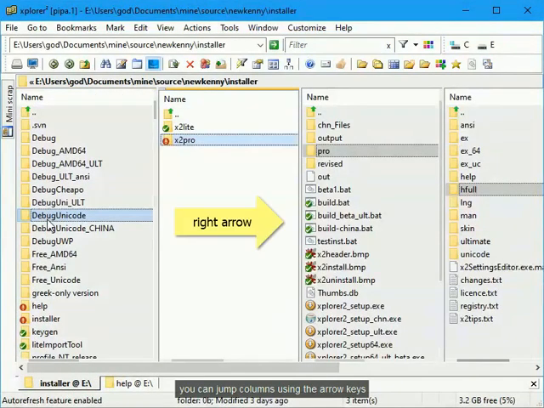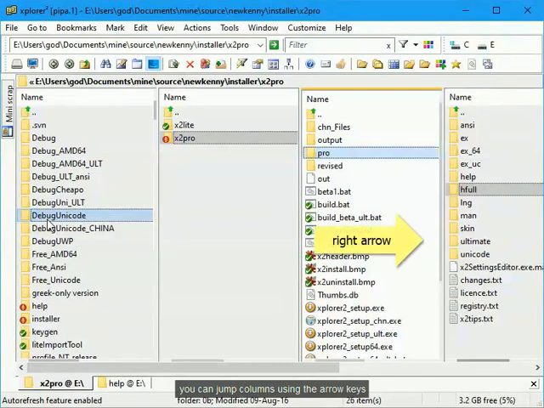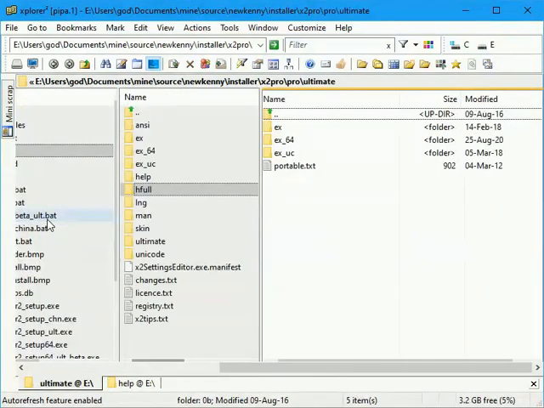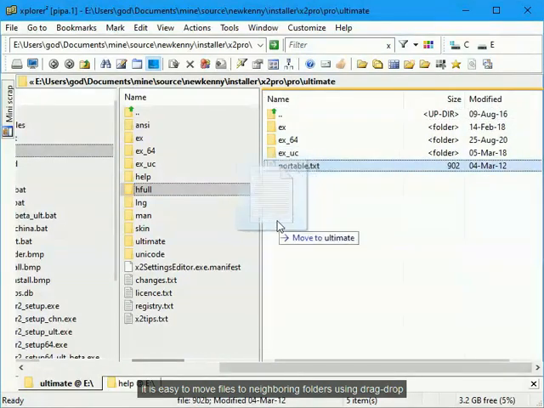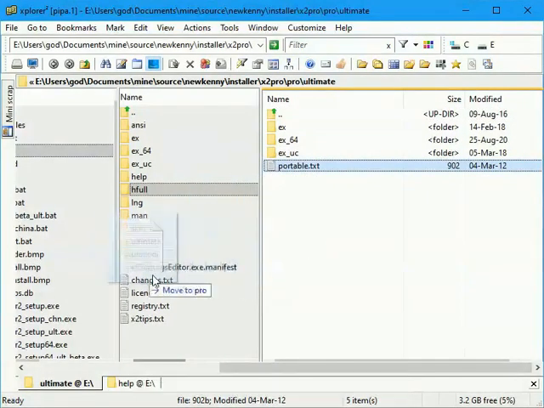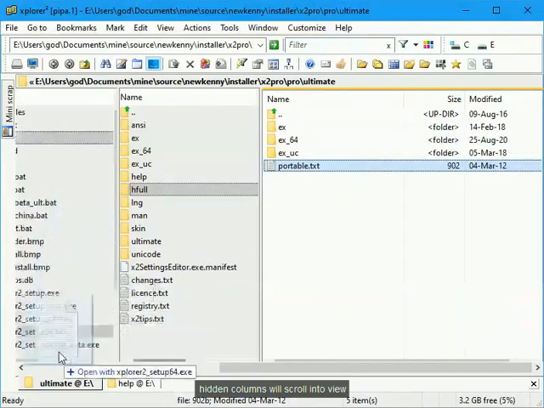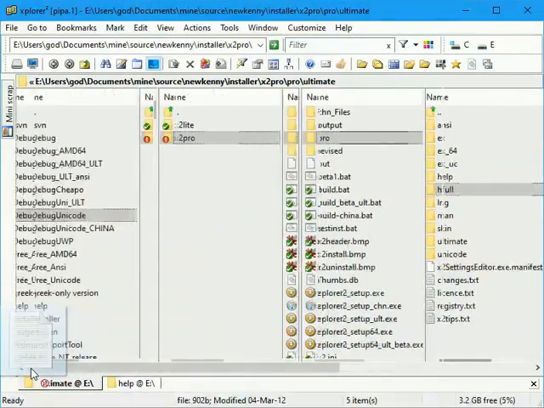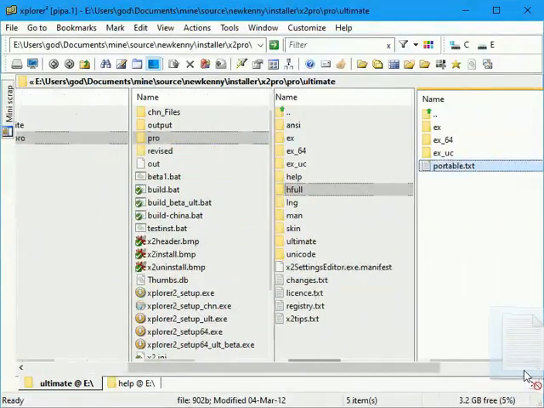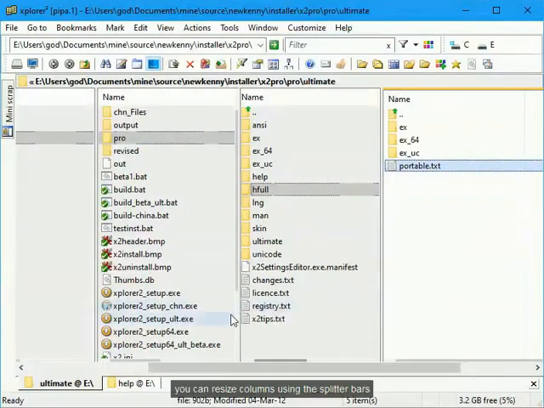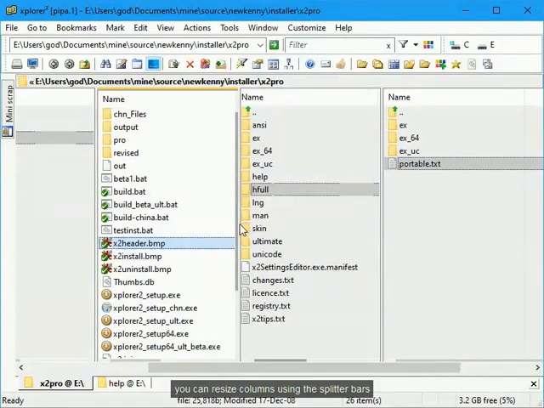You can jump columns using the arrow keys. It is easy to move files to neighboring folders using drag drop. Hidden columns will scroll into view. You can resize columns using the splitter bars.